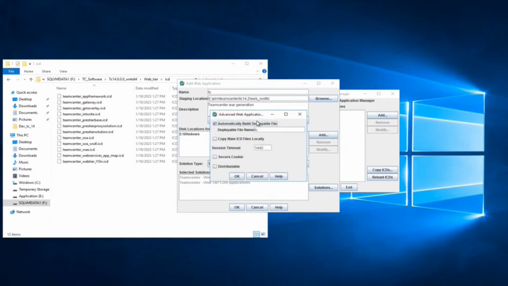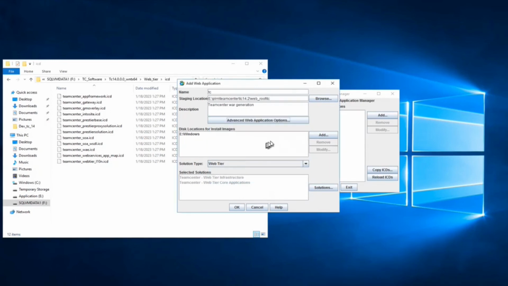We can define the WAR file name and timeout setting by going to the Advanced Web Application options. Next is to add the disk location for all the patches. Note this is one directory above the ICD location.